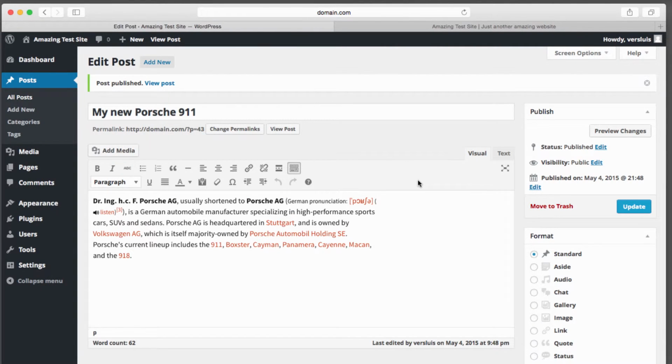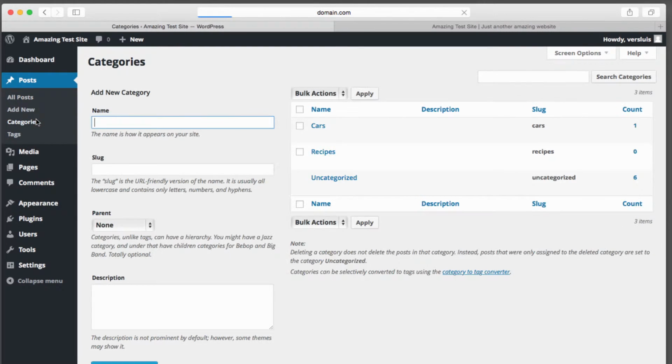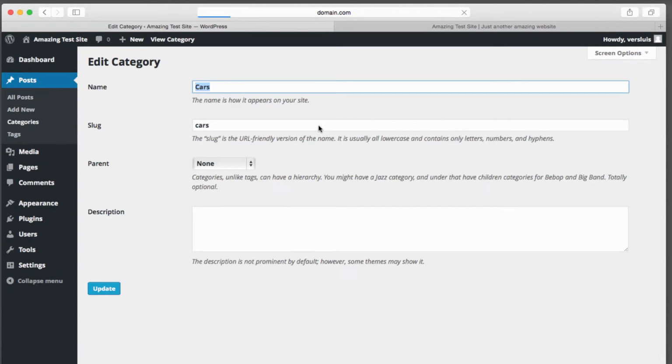If you ever want to rename a category, you do that from this menu here, Posts, Categories, and either use the Quick Edit menu, which we haven't quite talked about, or select the particular category and rename it here, and hit Update. Notice this Parent menu here. This is something that tags don't have. You could designate subcategories of other categories. So for example, Porsche and Ford would be subcategories of the cars category.